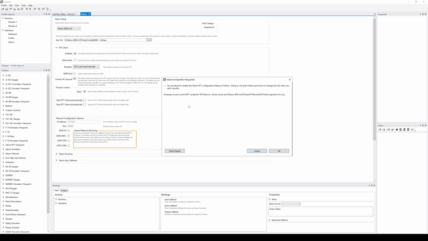you're going to get a pop-up box that says you're about to enable the Falcon RTT configuration feature for Helios. Doing so will grant Helios permission to change the file when you start a profile. So it's telling you, hey, I found an RTT Client INI file that wasn't controlled by Helios. I'm going to go ahead and back it up, and it gives you the path that it's going to save it under. In my installation, this is the path, RTT client.original.txt.